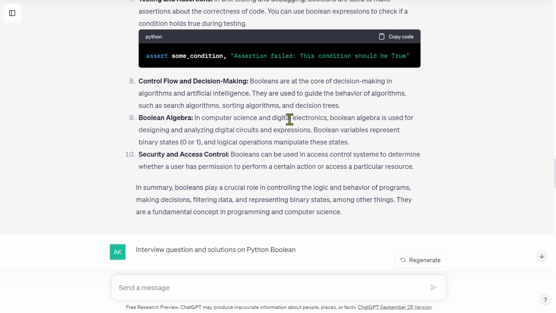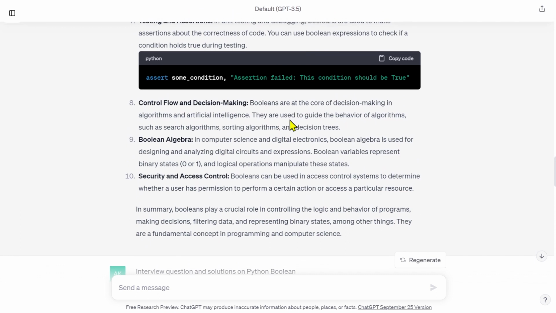Now, control flow and decision making. Booleans are used for decision making in algorithms and artificial intelligence planning. Now, Boolean algebra. This is mainly for digital electronics, where Boolean algebra is used for designing and analyzing digital circuits and expressions. A Boolean variable represents the binary states 0 and 1, and logical operations manipulate these states.